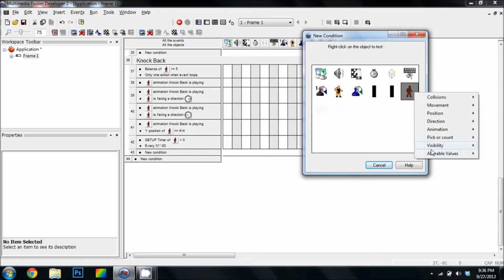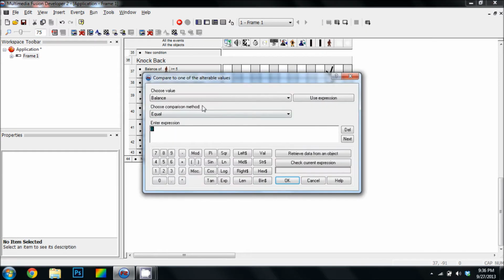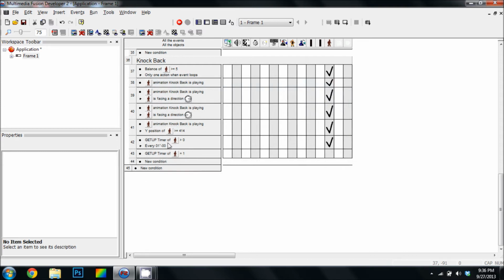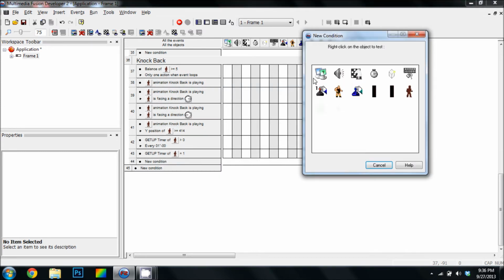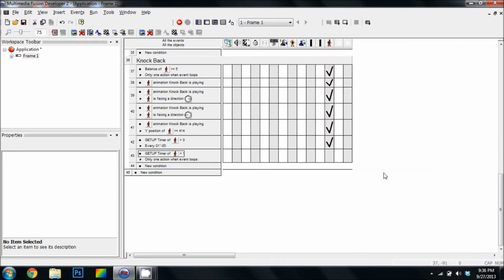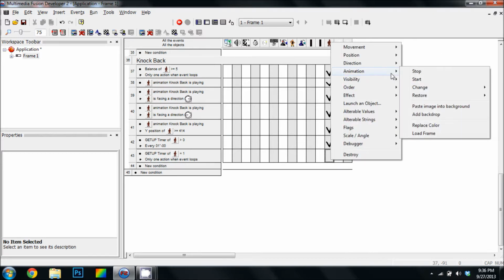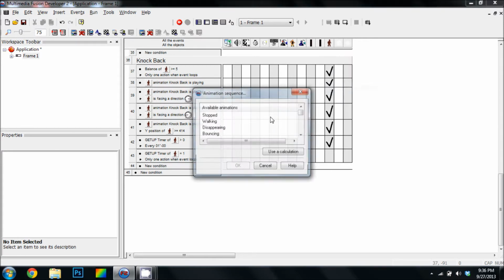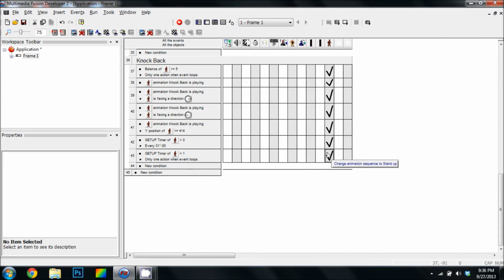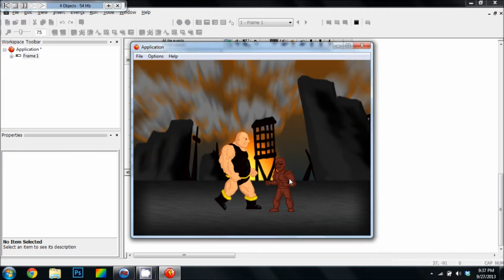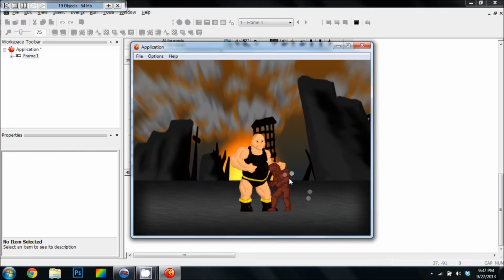Anyways, so if this get up timer is equal to 1, only when the action event loops, then his animation will change to stand up, and after stand up, his stopped animation will begin. So he'll pretty much get up immediately after we knock him down. And you can see that here.